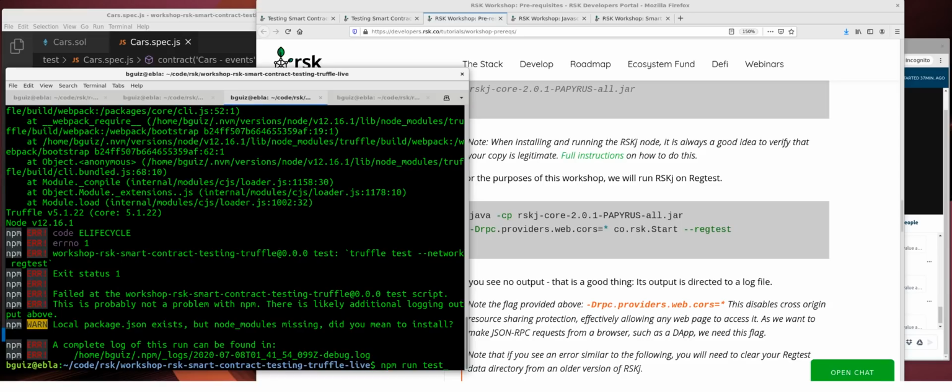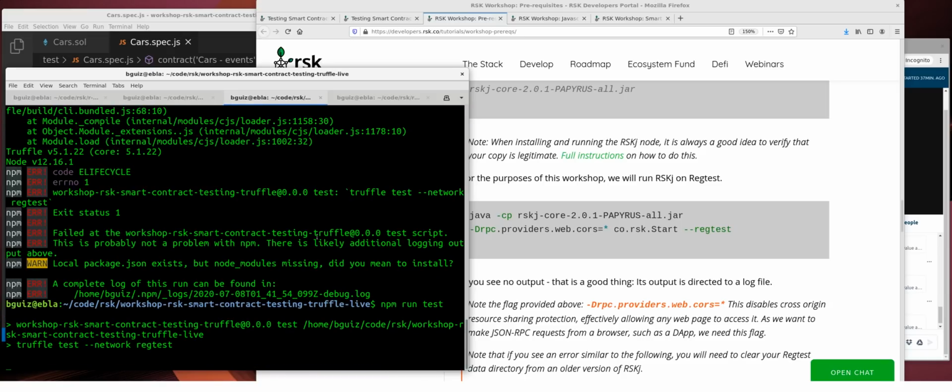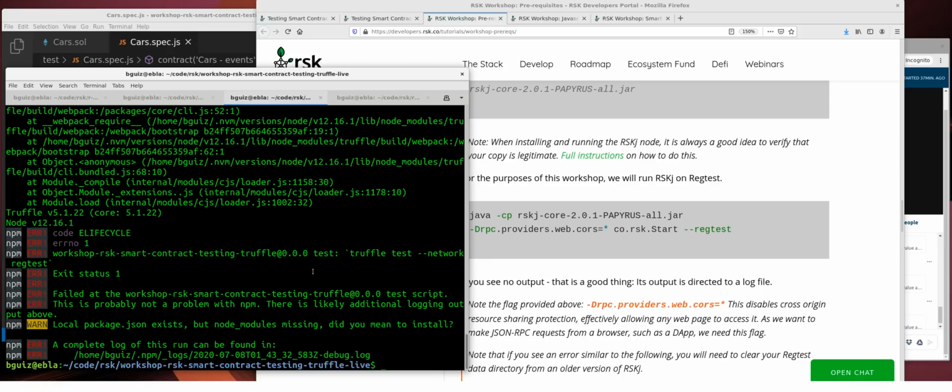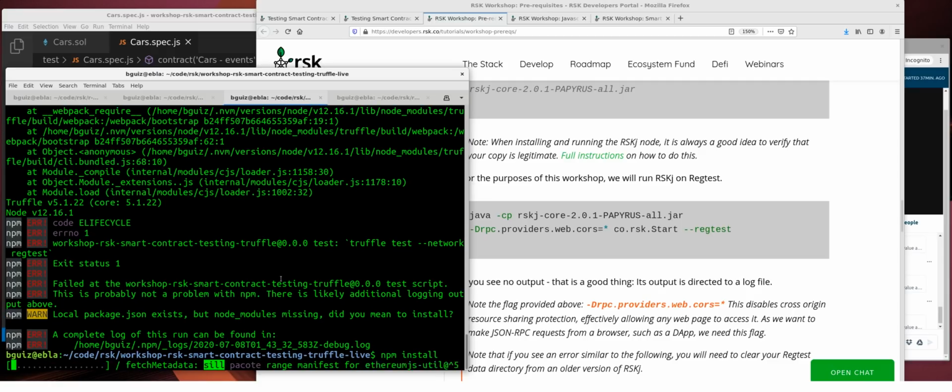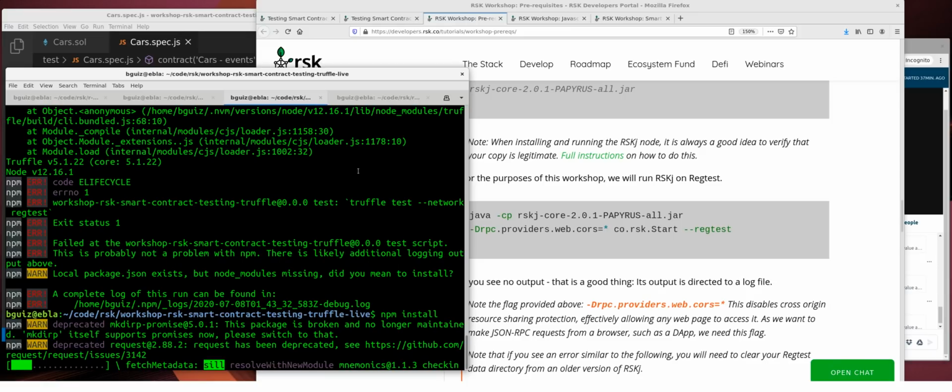Okay, so we have RSKJ running now in regtest mode, and now we're able to run the test again. This time, Truffle will be able to connect to the regtest network. I think I forgot to do npm install. Sorry, I got ahead of myself. I forgot the npm install step.